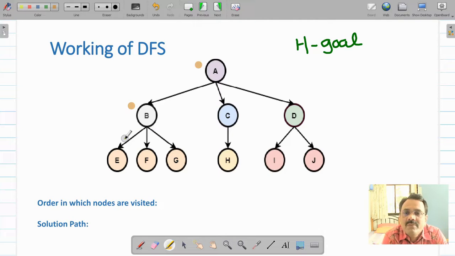B is not a goal, so you are going to remove it from that list and explore B, so it will generate E, F and G. You are going to put E, F, G on the list. Then every time you will be checking whether E, F, G is a goal. No, we know that H is the goal. So it will backtrack and check C. C is not a goal, it will be explored further, and finally it will generate H. H is a goal.